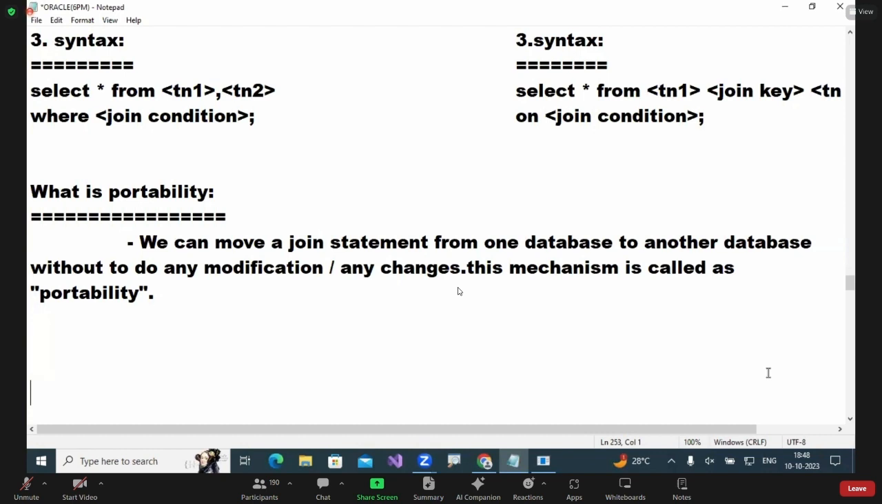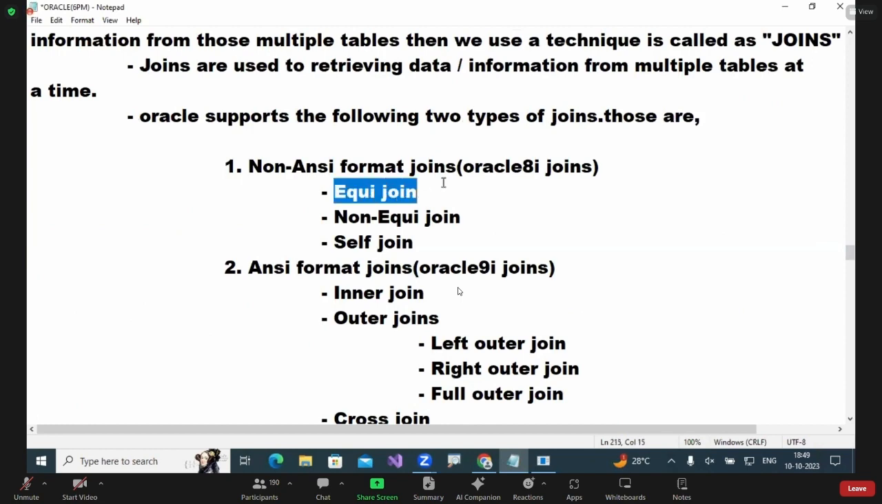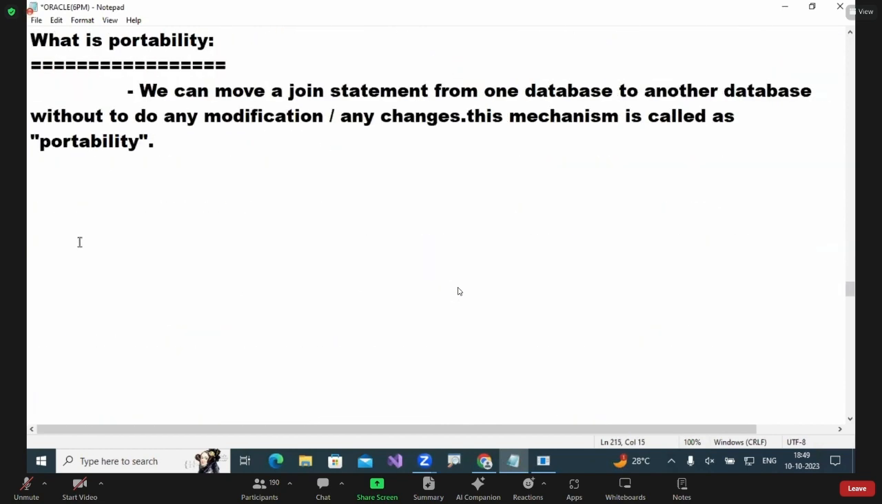Okay, right. So this is some information about your joins. Now we will start one by one. First, equijoin. If you want to write an equijoin in ANSI format, it is called an inner join. So both are the same: equijoin in non-ANSI format, and the same thing in ANSI format is called inner join. Both work the same way.